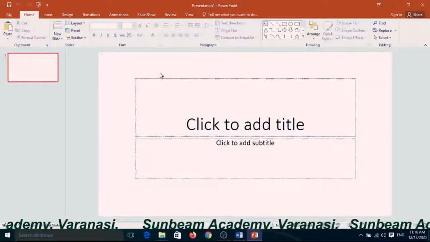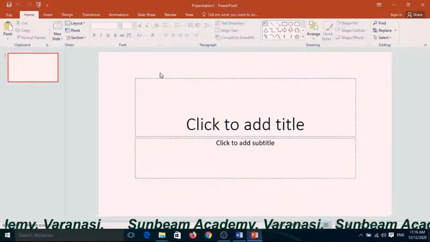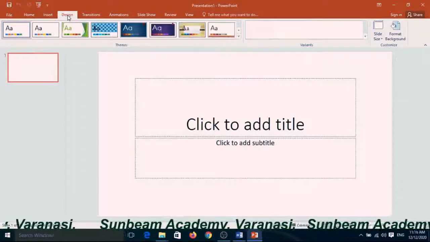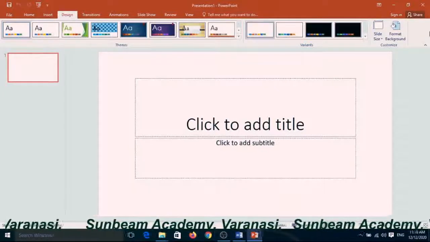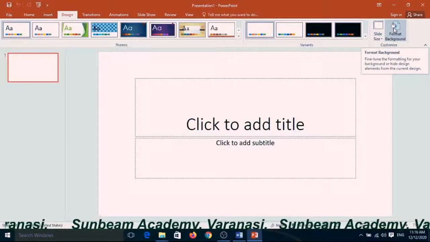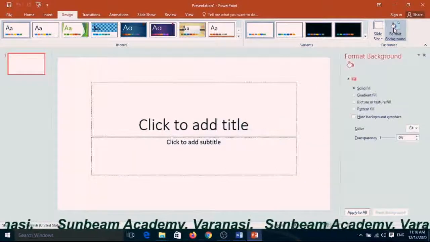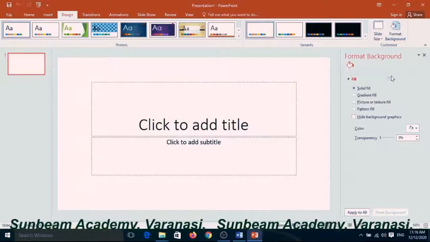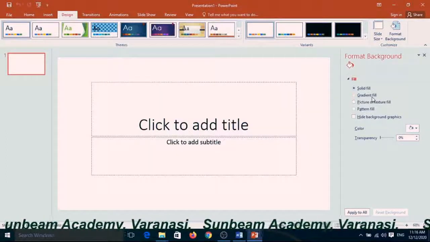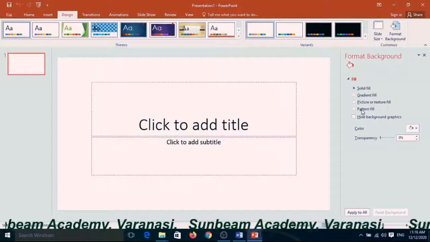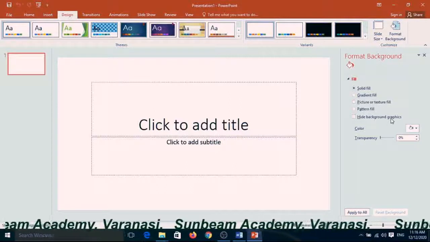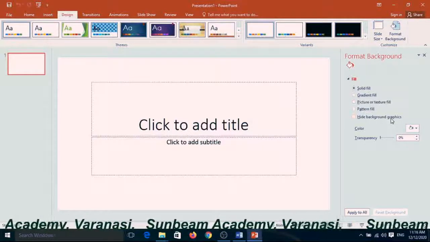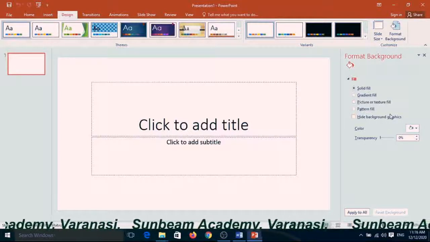Then after, choose the design tab. Here is the design tab, and then click Format Background and choose the background. See, Format Background appears: solid fill, gradient fill, picture or texture fill, pattern fill, hide background graphics. The background pane will appear on the right side.